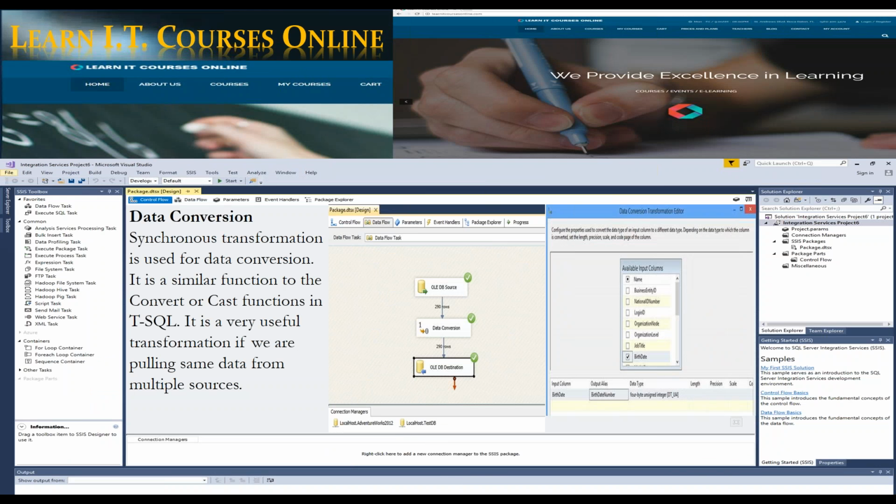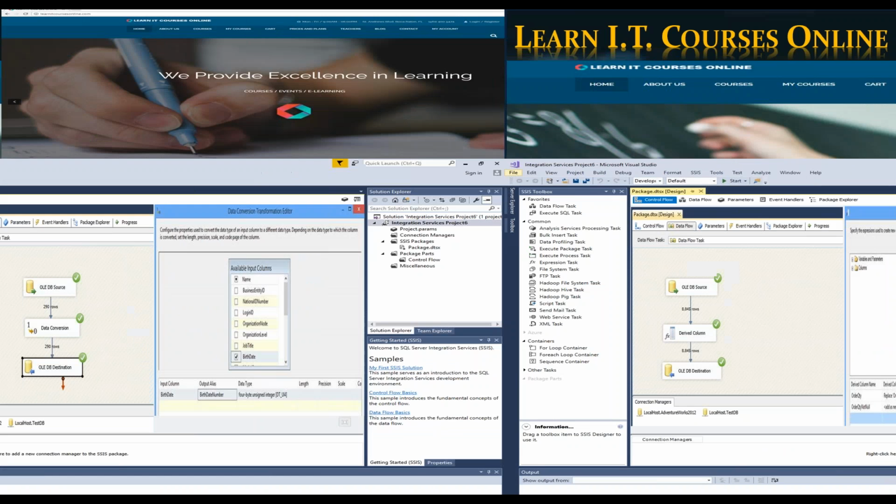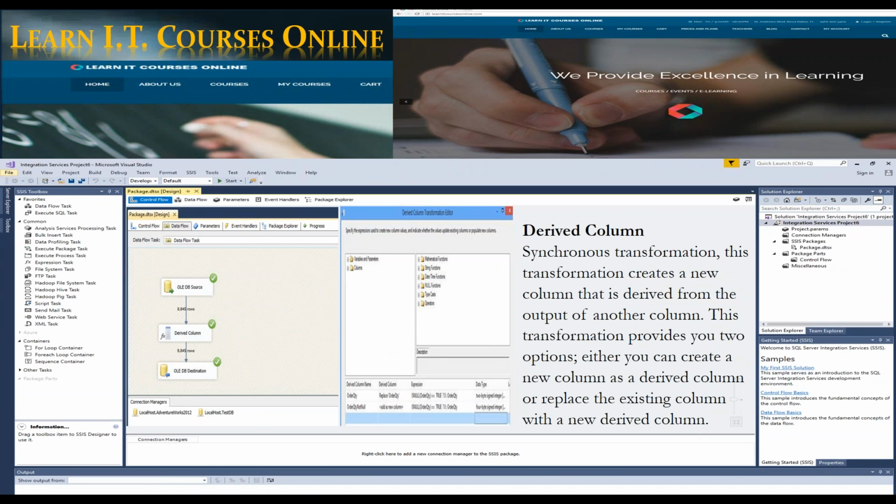Another commonly used form of transformation is data conversion, which is a synchronous transformation used for data conversion. It has a similar function to the convert or cast functions in T-SQL. Next is the derived column. It's a synchronous transformation. This transformation creates a new column that is derived from the output of another column.